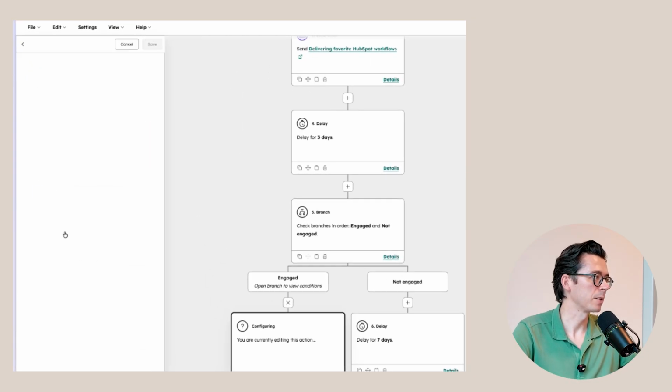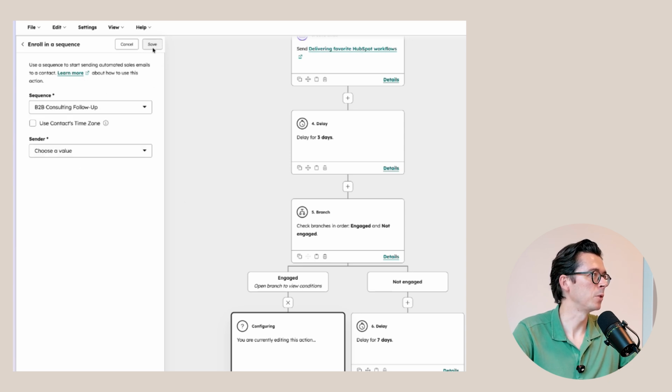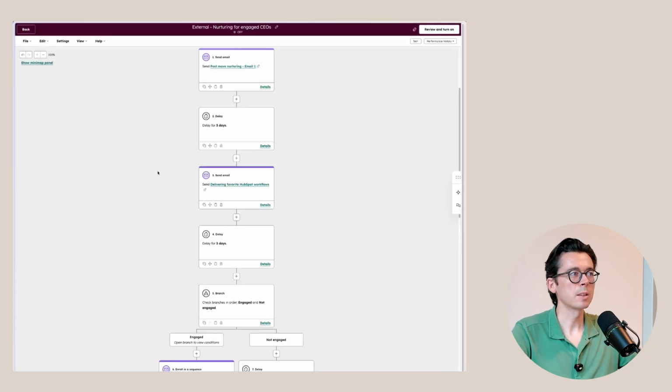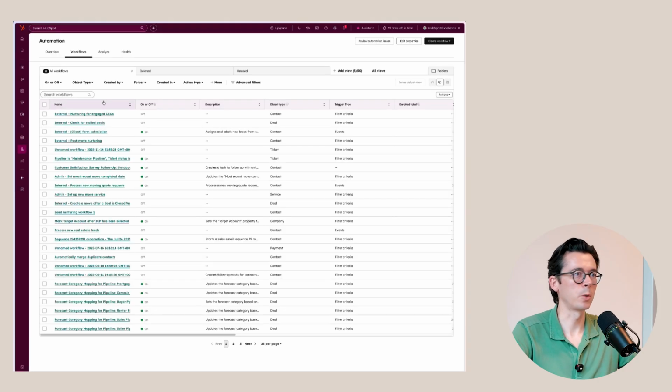So let's say in this case, I want to enroll them in a sequence. So we got some engagement on these emails, and now we're going to enroll them in this B2B consulting follow-up sequence. And you can choose the contact owner to be the one that will send the sequence. So here's a good example. Typically you're going to have a little bit more emails in this workflow, but I don't want to make this video too long. One thing that I also want to show you is what happens when a contact gets created.